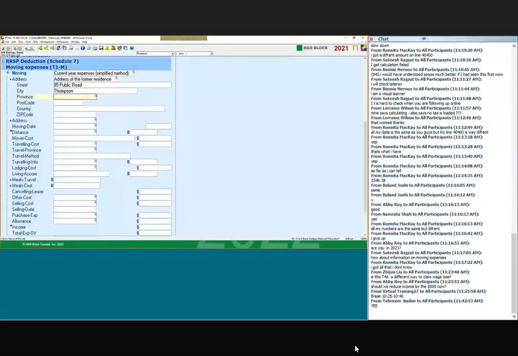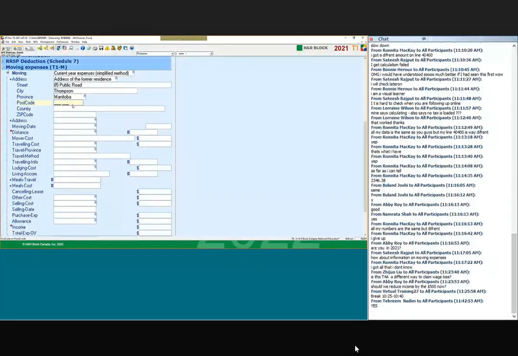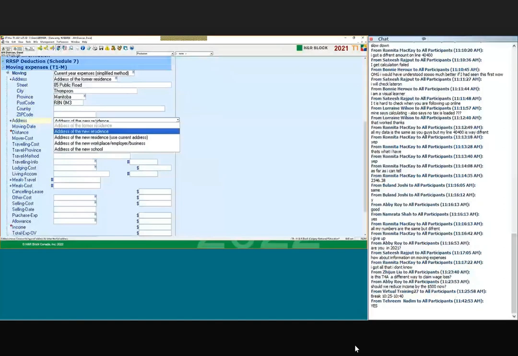And that was Thompson. So everybody enter in. Again, it's Manitoba. And we have the postal code. And we don't have to put country in because we're in Canada. However, if it was moving from another country, you'd put in their zip code, but you don't have to enter that information. So I'm going to go to the next one.